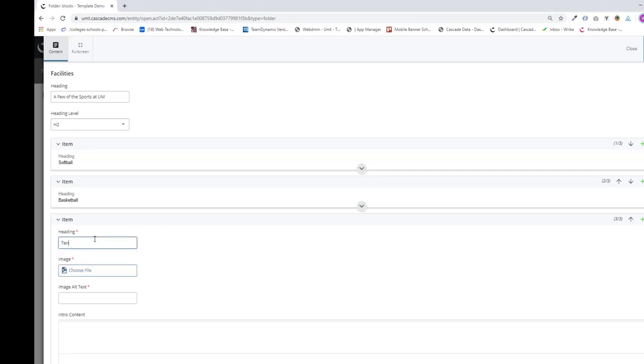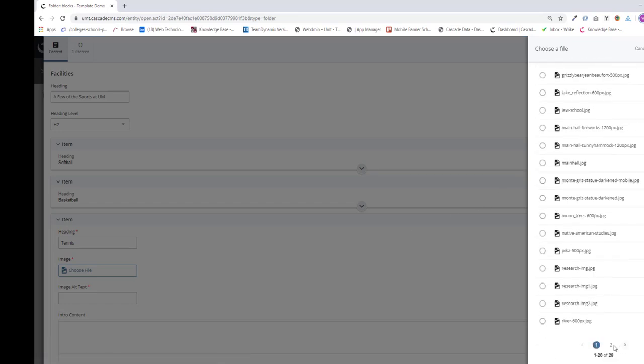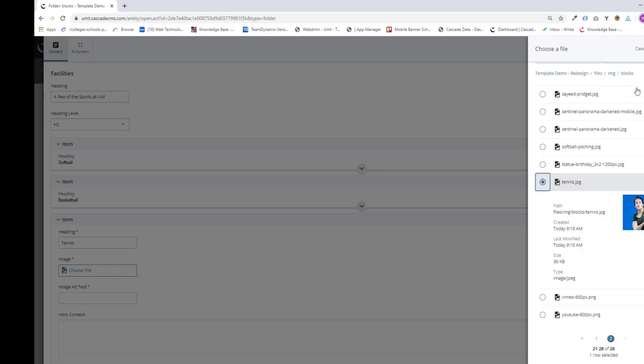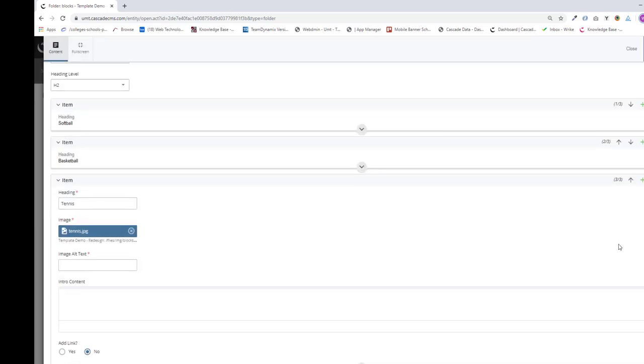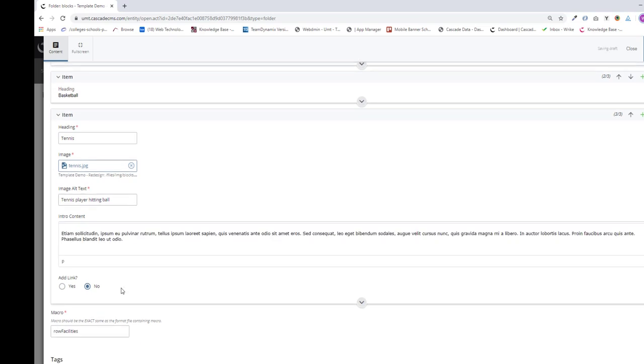So I'll give it a heading of tennis. I'll go in and choose the image again. There we go, tennis.jpg. And now the alt text. Oops. There we go, tennis player hitting ball. And I will paste in the dummy text here for the content.